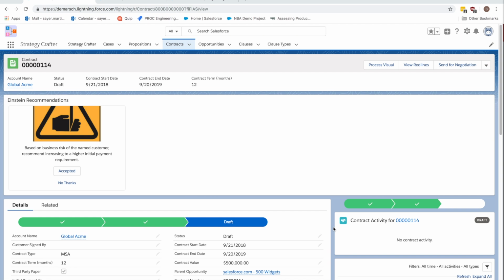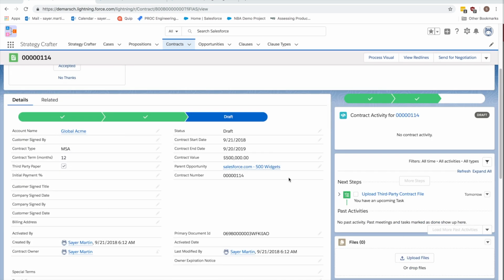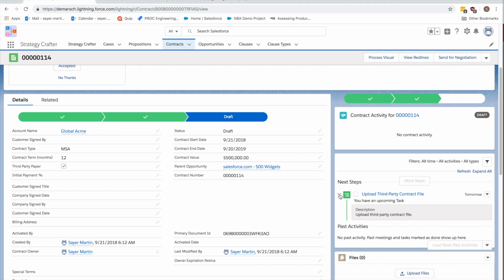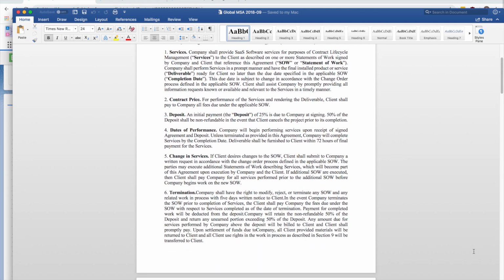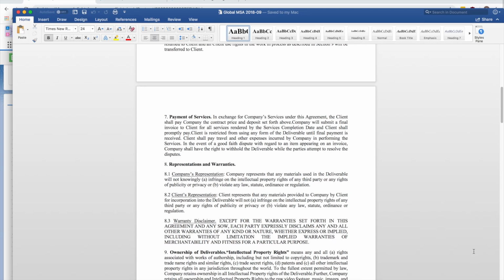So now we have our new contract, and first thing we see is Einstein has a recommendation. We haven't seen the contract yet, so we'll wait on this one, not take any action at this point. As we scroll down, we see the first step in this process has been generated, which is to upload the third-party contract file. So here's the agreement we received from the customer. It has several terms that we'll need to review and negotiate.